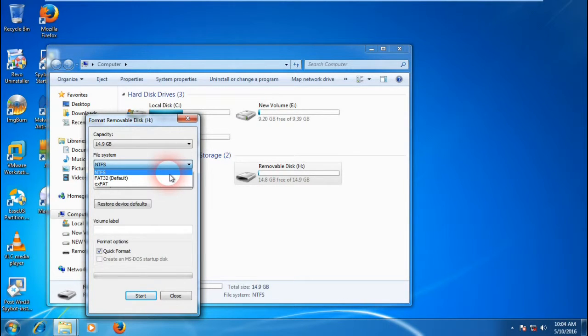NTFS, New Technology File System, has better security options, allows files that are larger than 4 GB to be written to the drive, and has no partition limit. FAT32, File Allocation Table, is an older file system type that replaced the FAT16 file system. The benefit of FAT32 is its compatibility across a wide range of devices. The limitations of FAT32 is that files over 4 GB cannot be written to the drive, and partitions are limited to 8 TB. It is used mainly for USB sticks and other external devices.